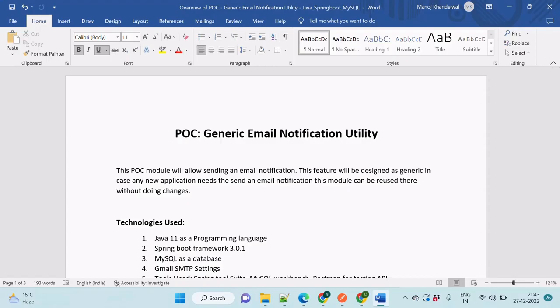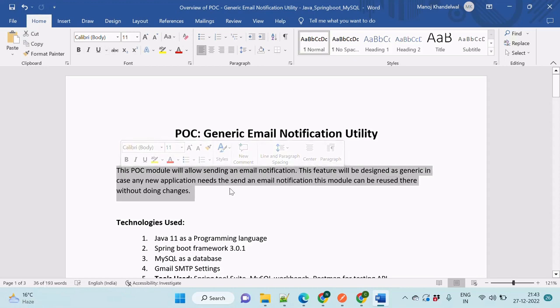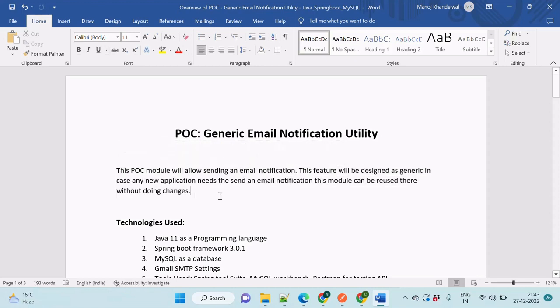Hi friends, today we are going to see how we can create an email notification utility using the Java programming language. This is the first part of this POC application. So what is the idea behind this POC?